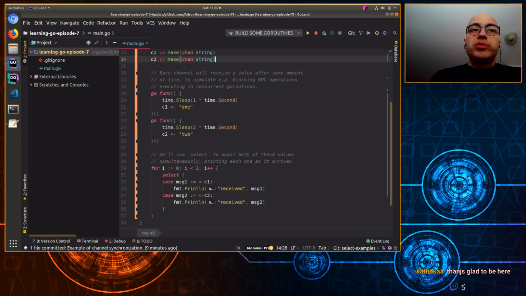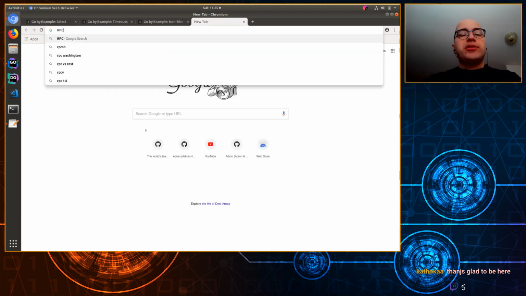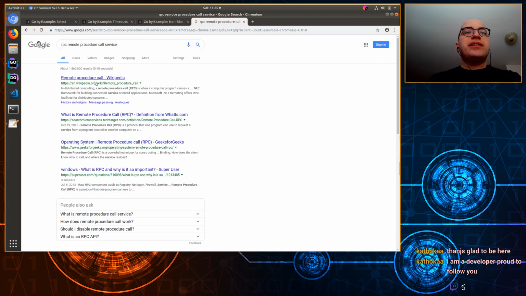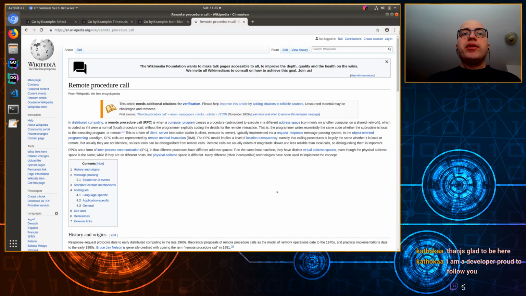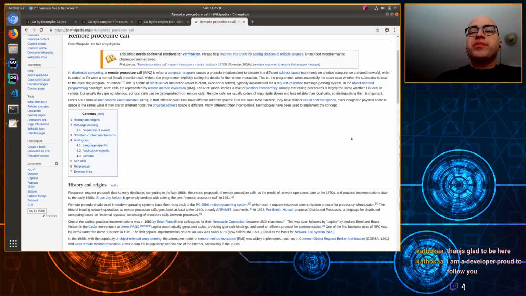RPC being remote procedure call. Let's talk about that for a second, just in case, covering all the bases here. RPC. Oh, good, we got a Wikipedia page. It's always good when there's a Wikipedia page. So in distributed computing, a remote procedure call is when a computer program calls a procedure or subroutine to execute in a different address space, commonly on another computer on a shared network. So this comes up a lot. You'll hear RPC. Sometimes it's a little overloaded, but usually it's primarily a technical term.